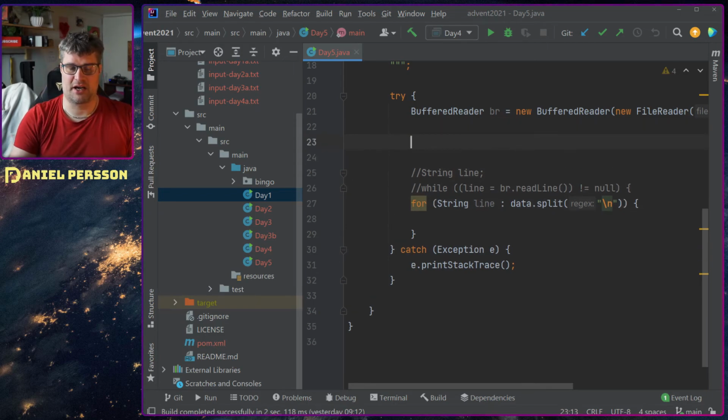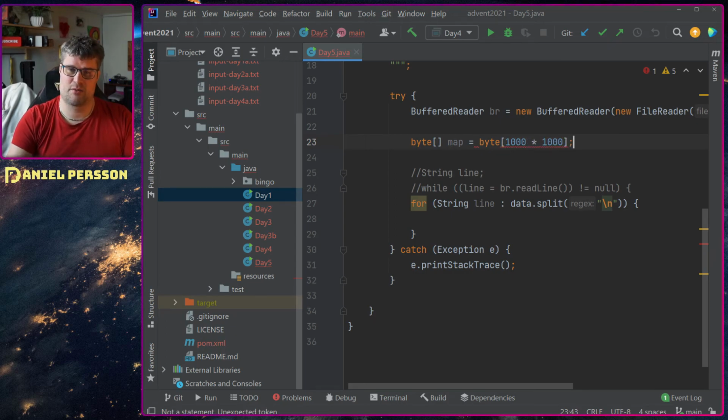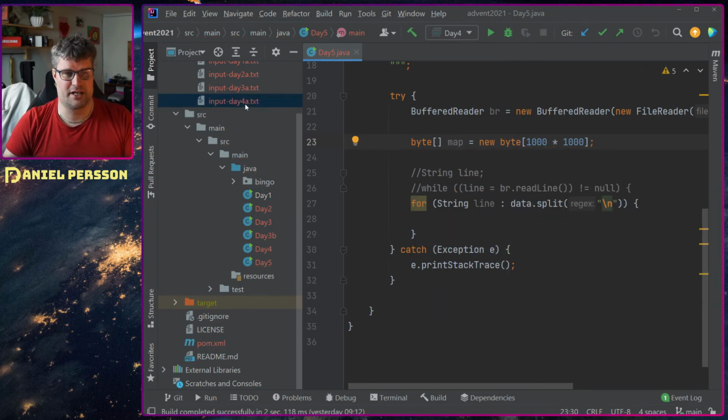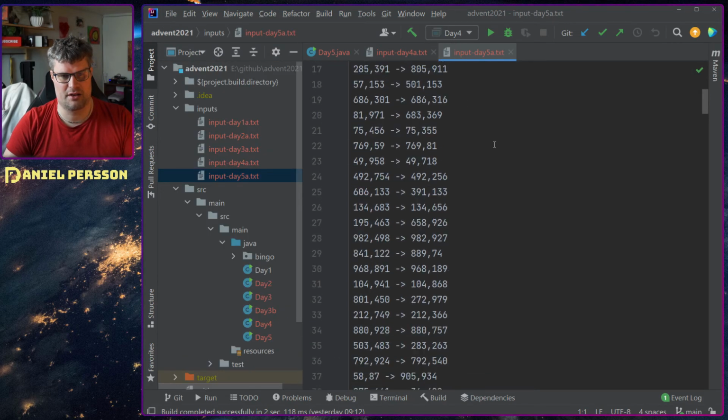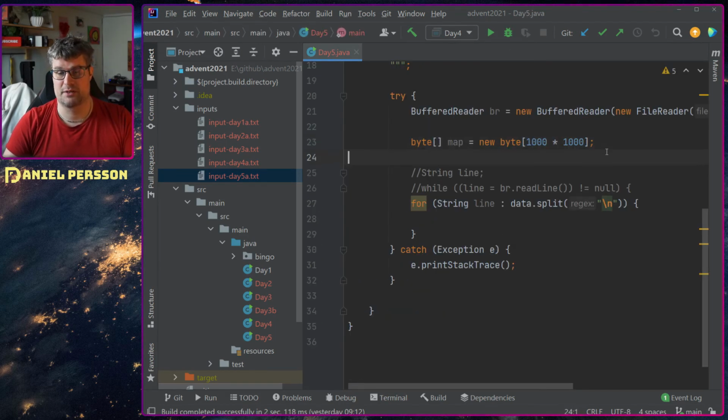First off, I think I will create a byte array, because now we are talking about a large amount of positions, but not that many numbers. So here we have a byte array. This is the map, which we say is byte 1000 times 1000. And you might wonder, why do I choose 1000 times 1000? Well, I looked at the input data and realized that none of these values are above 1000. So 1000 by 1000, we almost have a megabyte of data here that we need to handle. That should be fine, I hope.